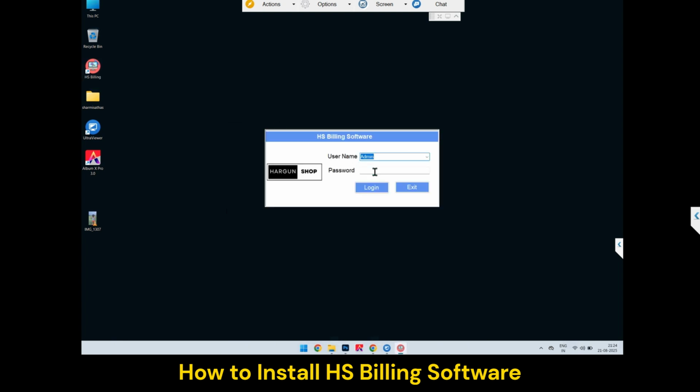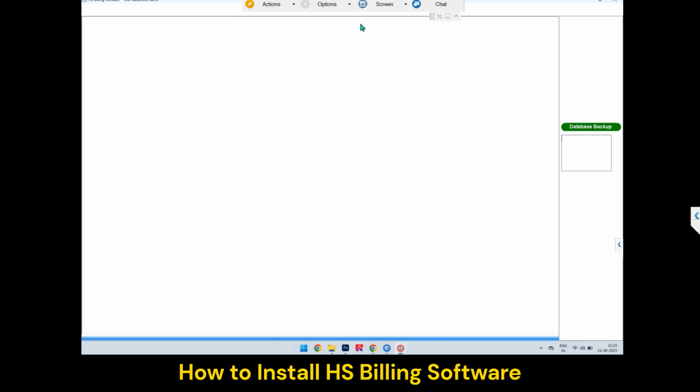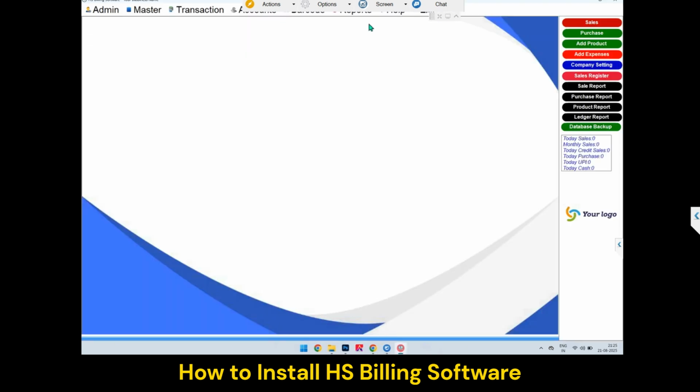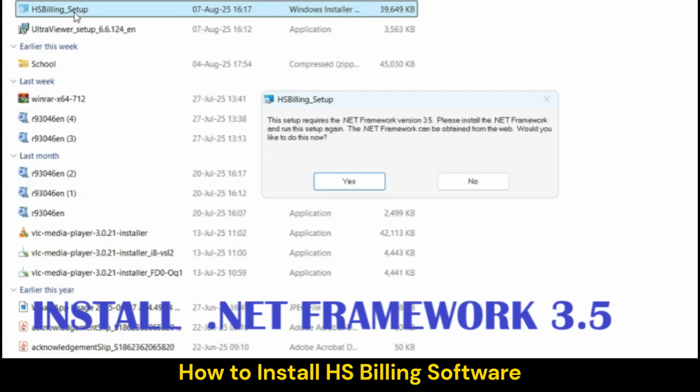So we open the software again. Then the login window will open. So we can log in. Admin is in small letters. Okay.